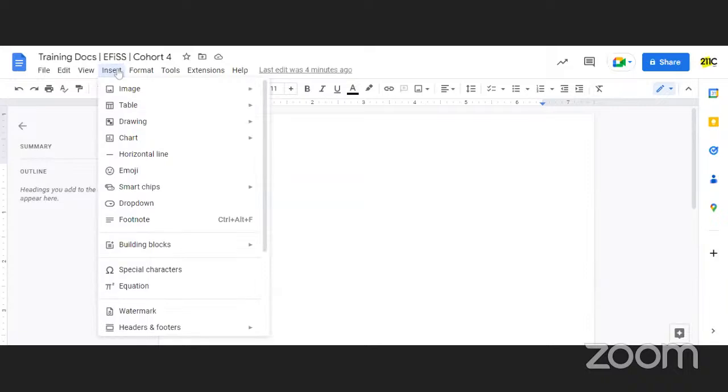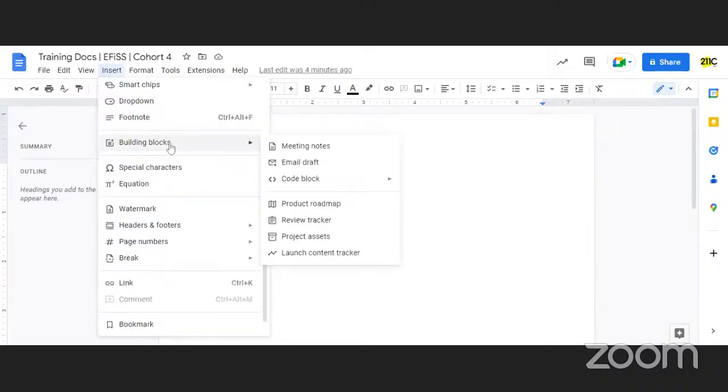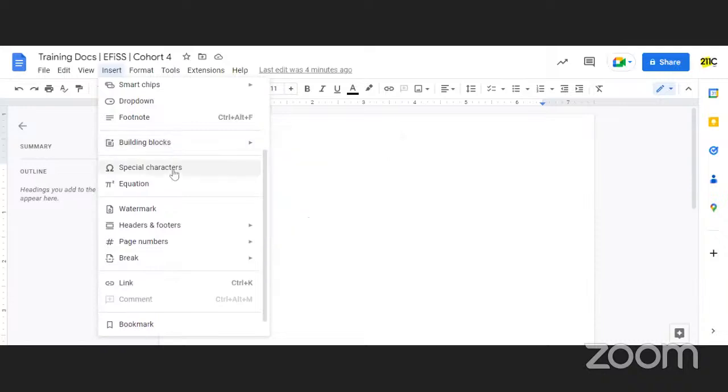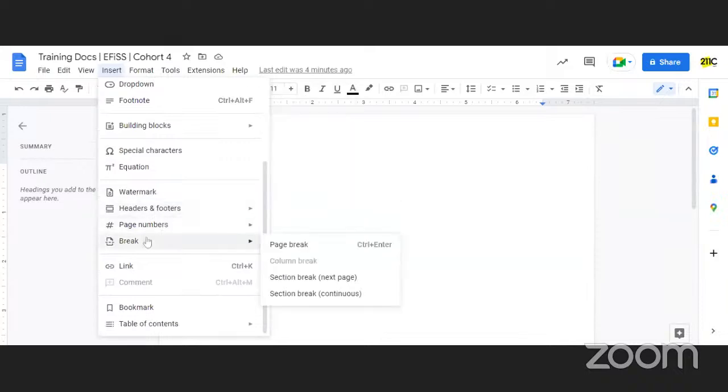And then you can put footnotes, building blocks, like meeting notes, and review tracker, special characters, equations. Special characters, these are like symbols in Microsoft Word. And then watermark. Watermark is a new command that they introduced. And then headers and footers, page numbers, page breaks, links, bookmark, and then table of content.